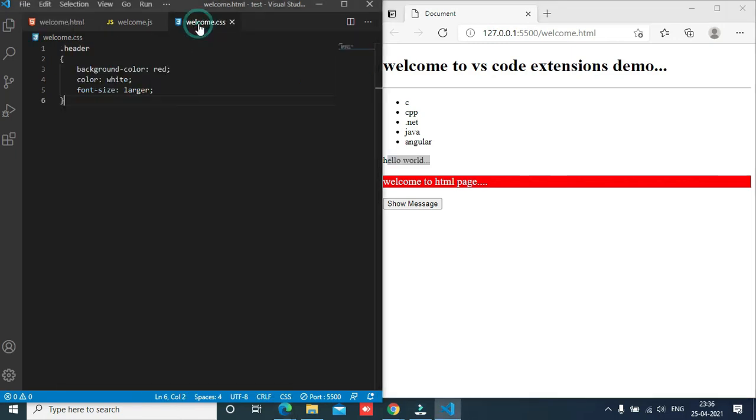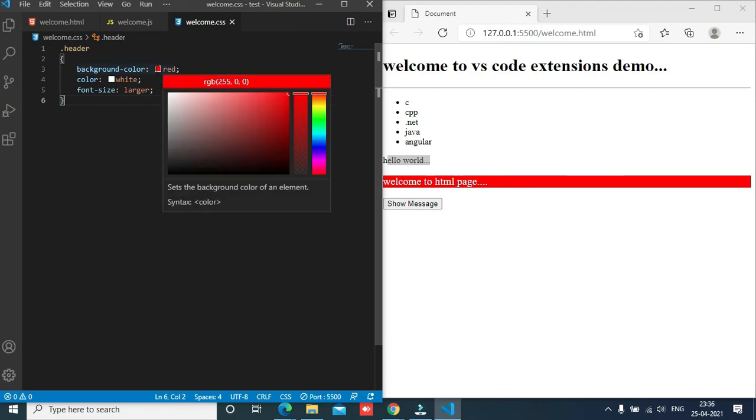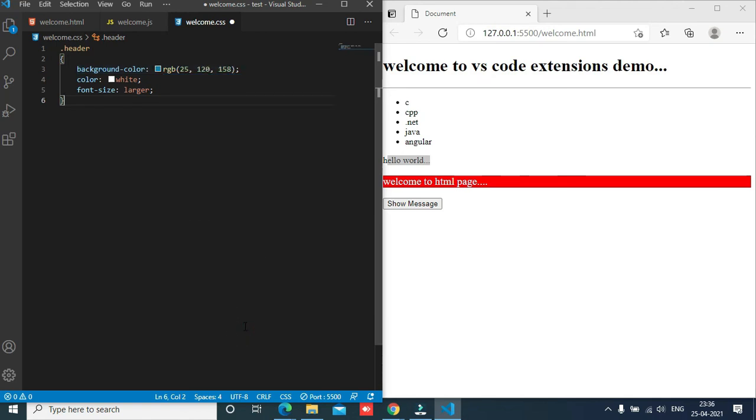So if you go to CSS and if you change this to, say, let me select this and save this. So you'll find background color is changed to the given color. This is how you can install and use live server extension.